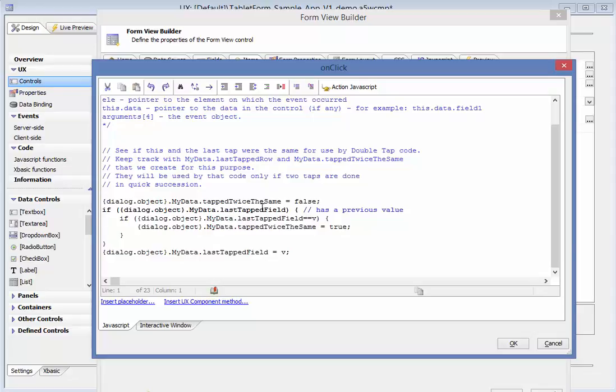Next time I come through, if there was a last tap, I say, is the last tap the same as the one I get this time? If so, then tapped twice the same is true. In both cases, we always remember what the last one is. So basically, what this simple code does is figure out, have I tapped twice on the same thing?